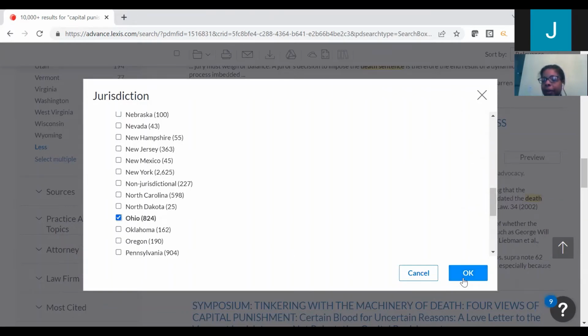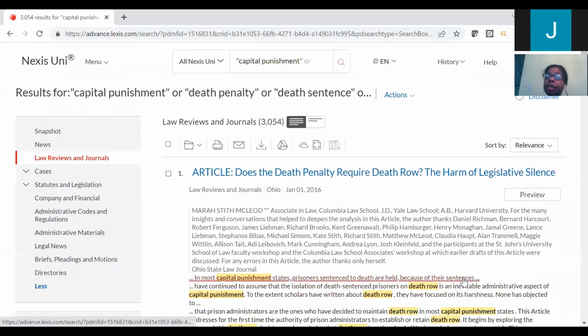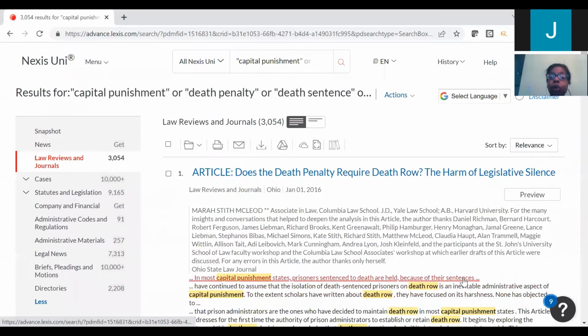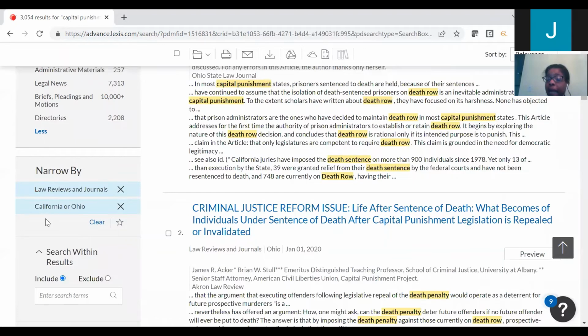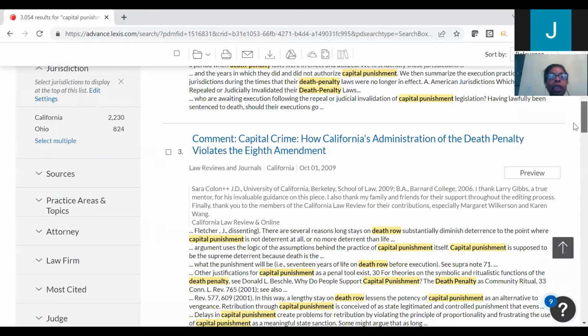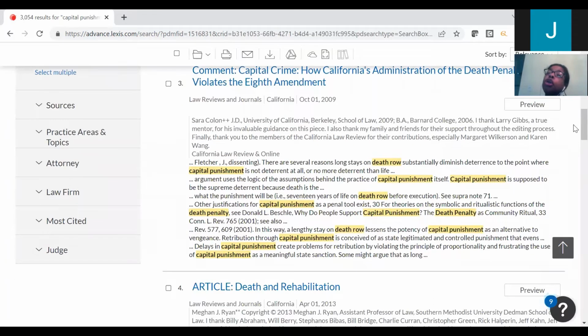And click on OK. So this way, I am seeing only those law reviews and law journals from Ohio and California. So what's great about the post-search filtering options, as I like to tell people, you can use those post-search filtering options to narrow down your search results. You may select one option, you may select multiple options. They don't have to be in the same grouping. You can mix and match.